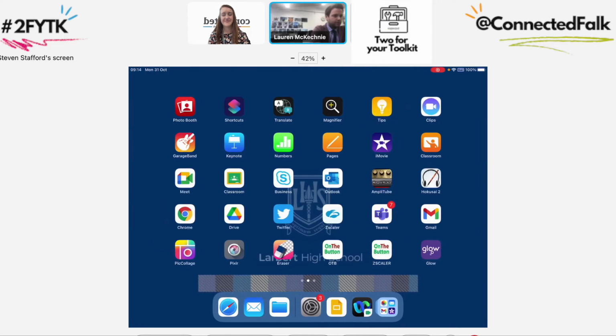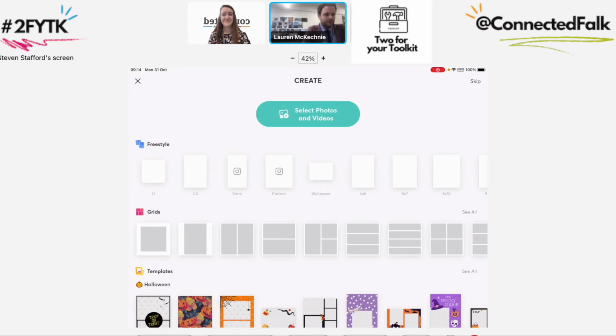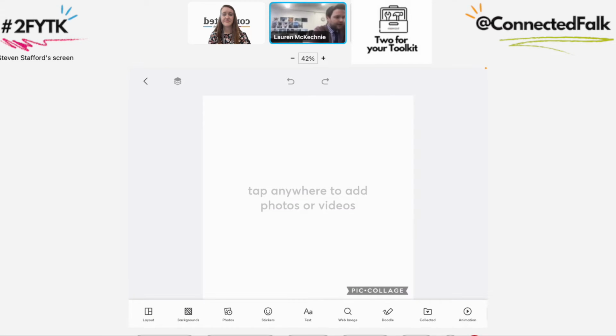But I'll come back to some of the examples a little bit later, and I'll show you basically how the PicCollage app works. I'll just open up one here. I would say the pupils are much better at using it than me, which I'm finding with a lot of this technology. But what you can see here is you open up the app, you've got pre-made grids, and then you've got different aspect ratios that you can choose. So we'll just go for the Instagram square. It is so easy to use. It is really, really simple.